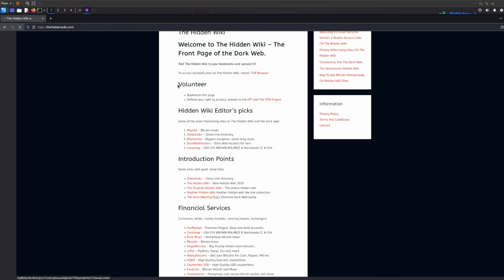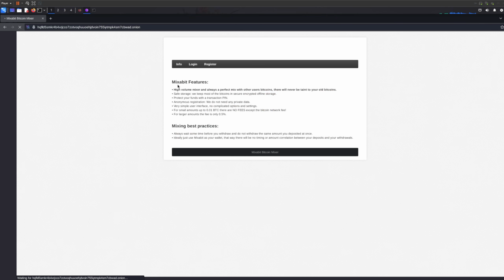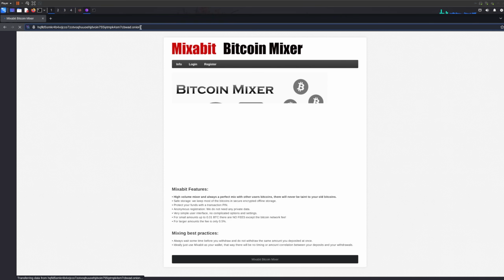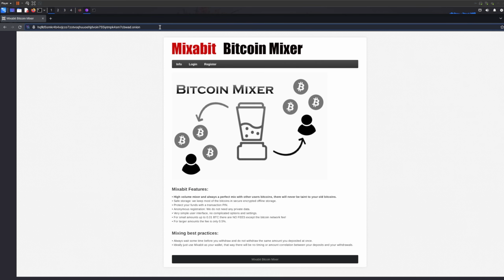Now remember, I said this is the dark web. This is very, very slow. It can take minutes or it can take seconds to load, right? As you can see, it gives you .onion. If it says .onion, it is a dark web website.